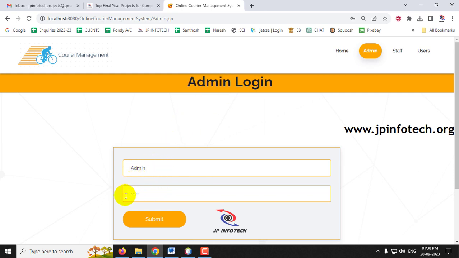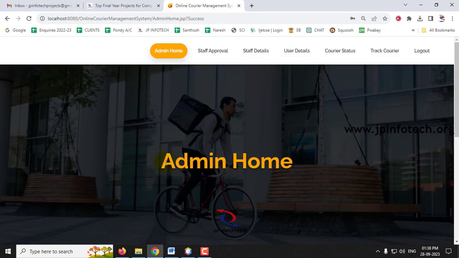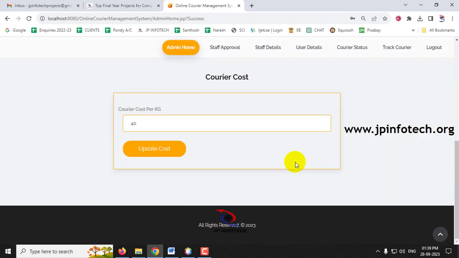So A is capital letter for both, username and password is same, and then click submit. So now you can see the login is success and click OK. So now it will be navigated to the admin home. So this is the admin home page.